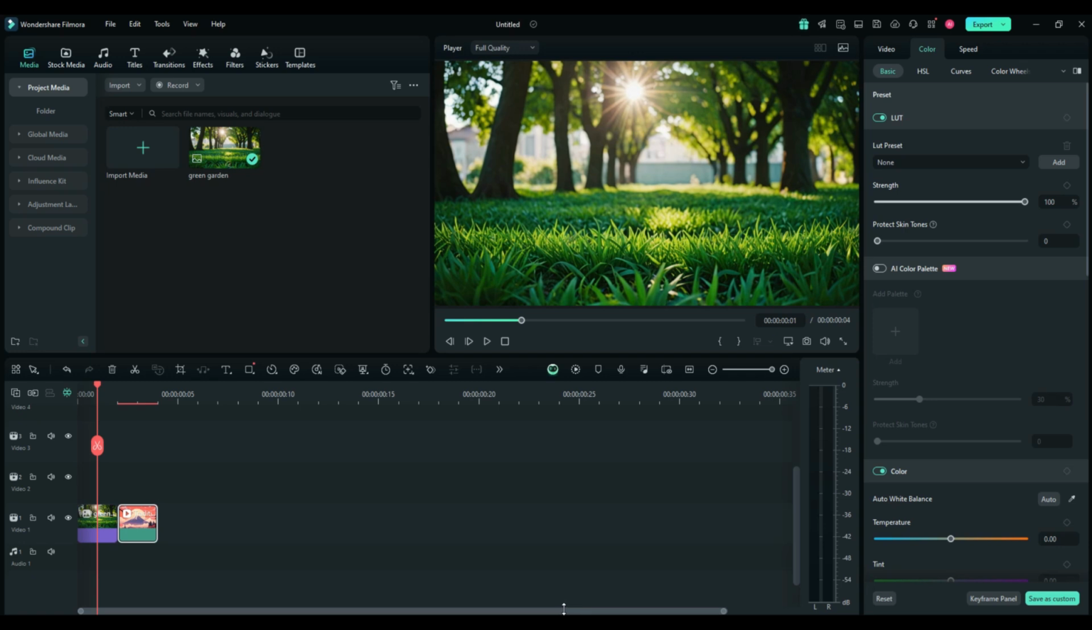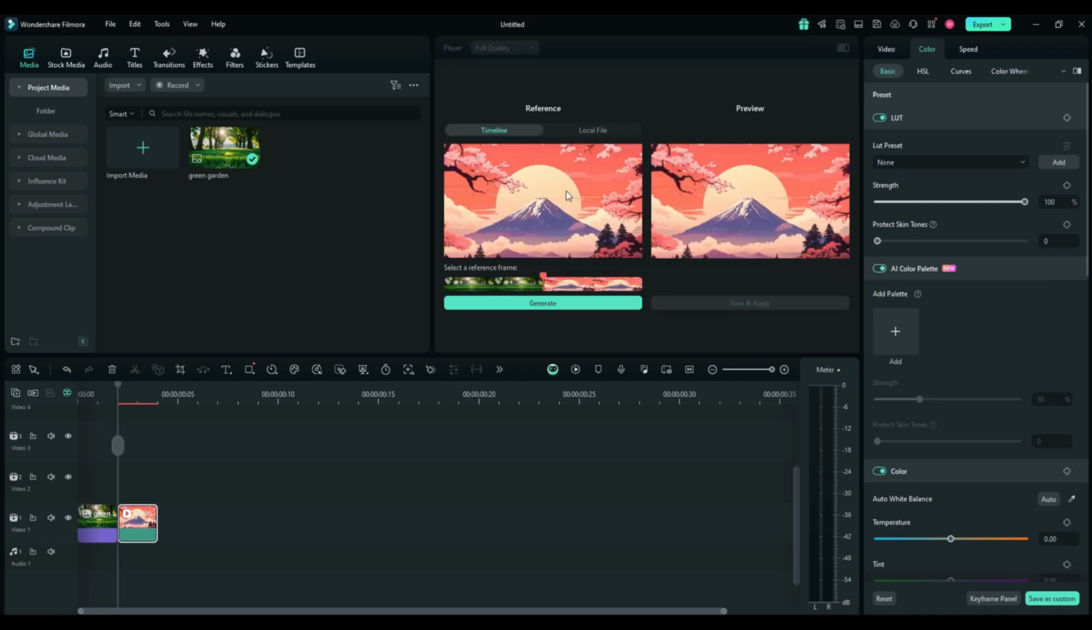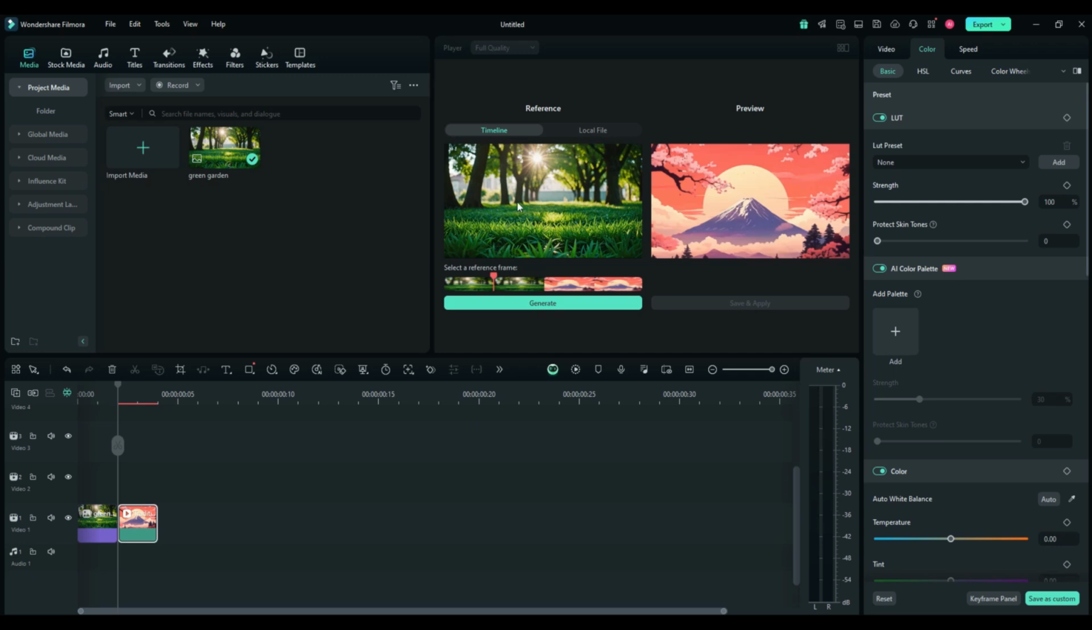Now head over to the color tab, where it's located over here, and pick AI color palette. What we see is just those two images, right? So now on the reference side, we want to make sure that the image is actually the one which we want to reference. So here's our reference image, and that's the image we want to implement this AI color palette into.